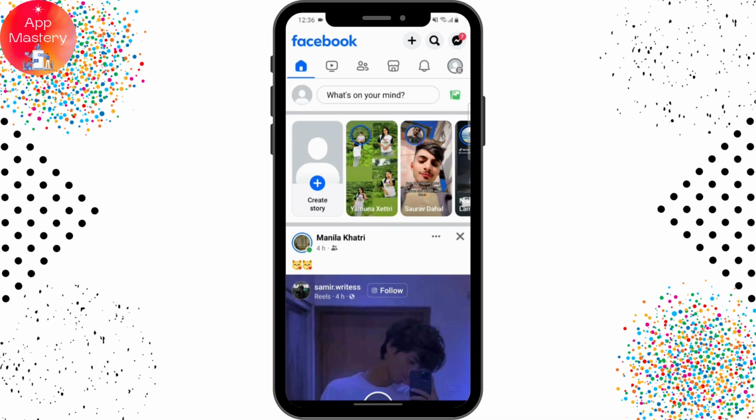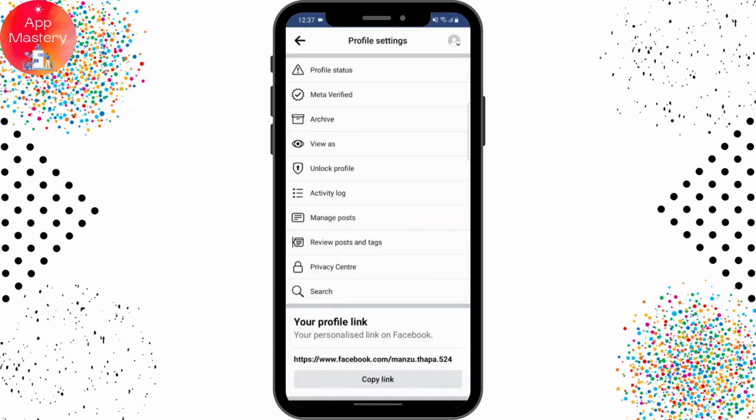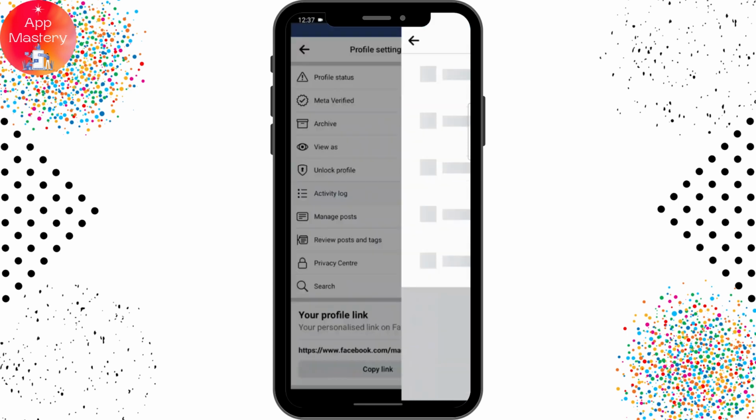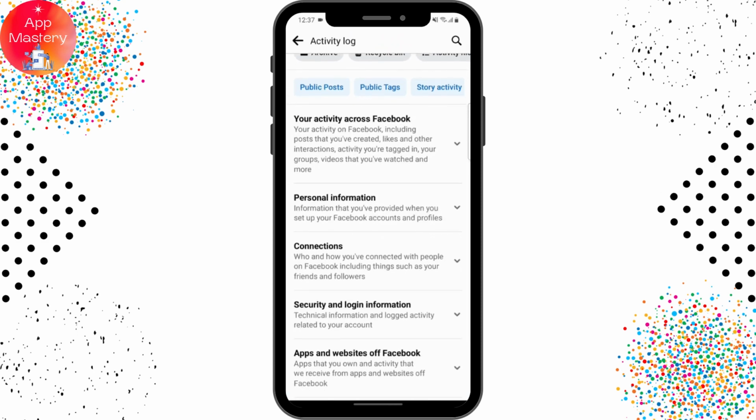So right now I'm at the home page of Facebook, from where you'll be able to explore the various feeds over here. So the first step, you need to tap over your profile in the left upper corner, and here you have to tap over the three dotted horizontal line in the right hand side, and here just go for the activity log over here, and here you have to scroll down a little bit, and here's the connection option.